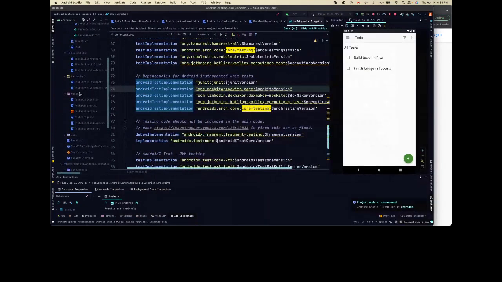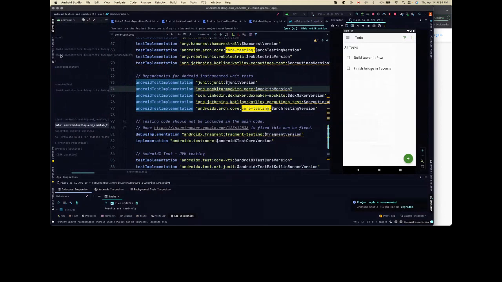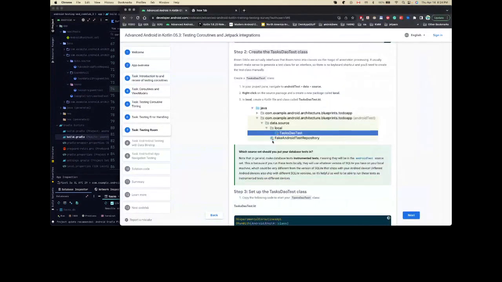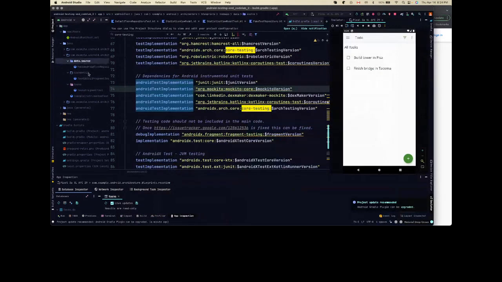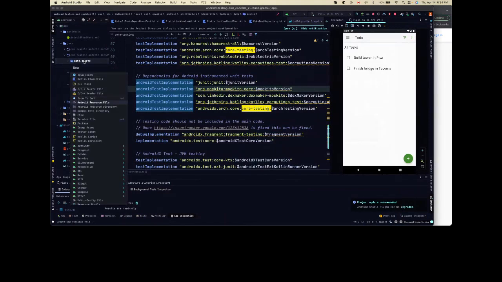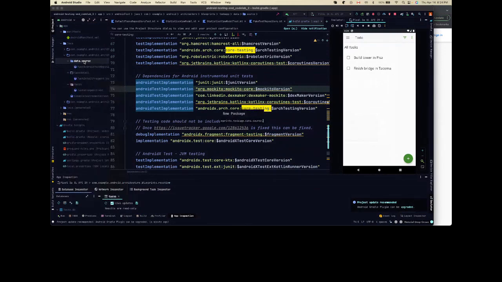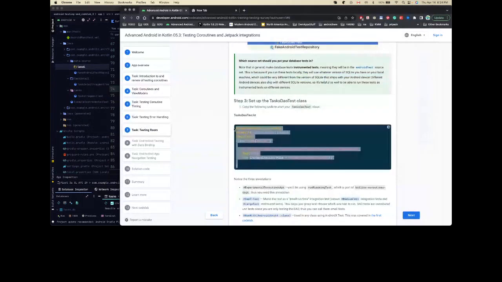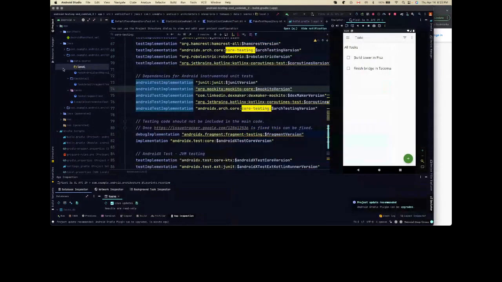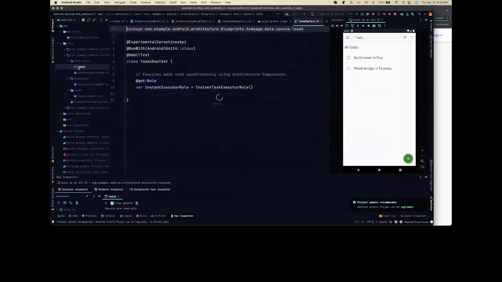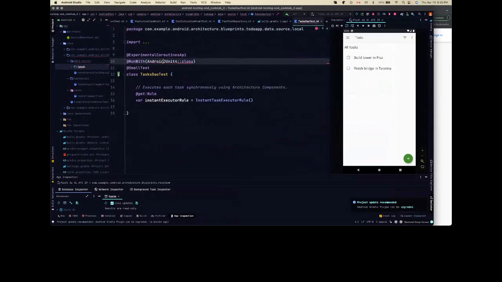Okay, so let me check if it's there already or not. So this is the Android test. We have data.source. So they want Android local and then create TasksDaoTest. Here, if you go into that data.source under the Android test package, they want us to create a new package. They want us to call it local. And they want us to create a TasksDaoTest class. You can just copy, and this is also a really cool feature. Wherever you want to dump that code, just go over that package and hit Command V, and it will import and fix everything for you. We need to import it.